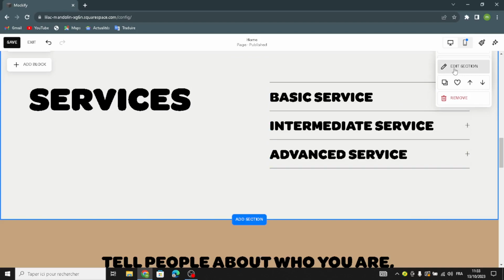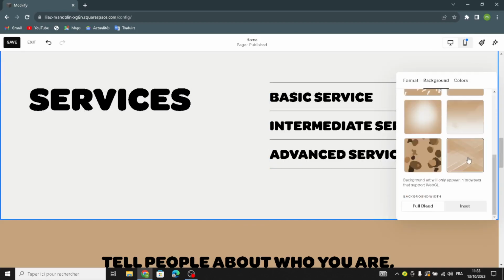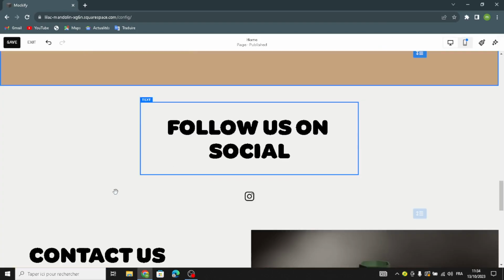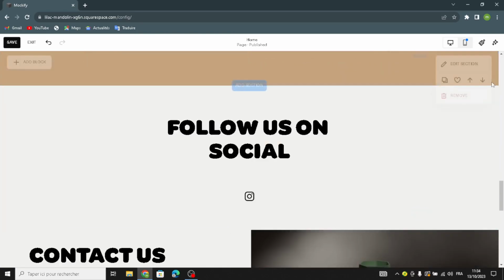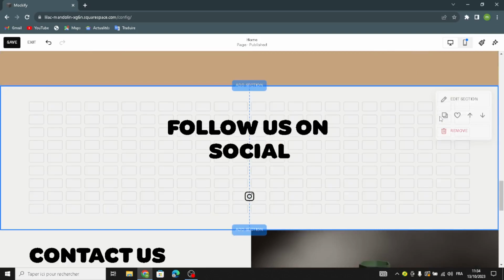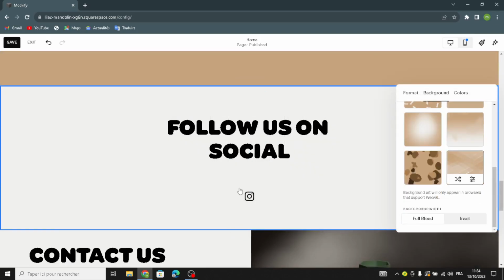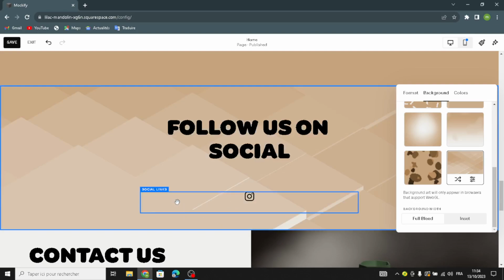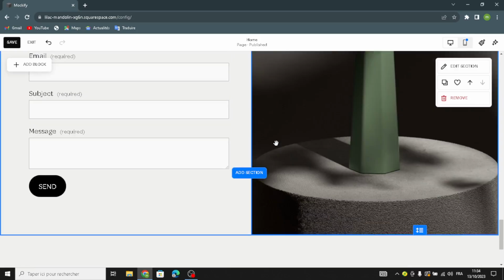Now let's move on. Also here, just a simple art. Here, tell people about who you are, your origin, your process, or your inspirations. Here you have to add just a simple art, the same thing as normal. And you can change the social links here. Okay, you can add the social link and the URL of your account on Instagram.